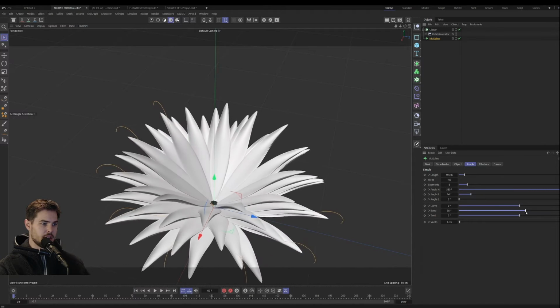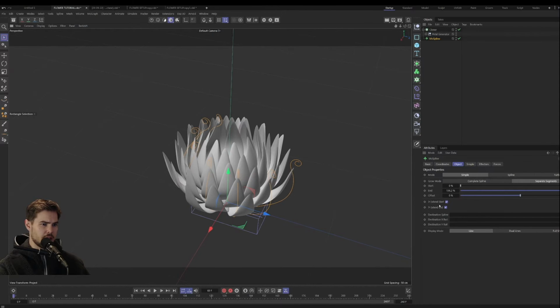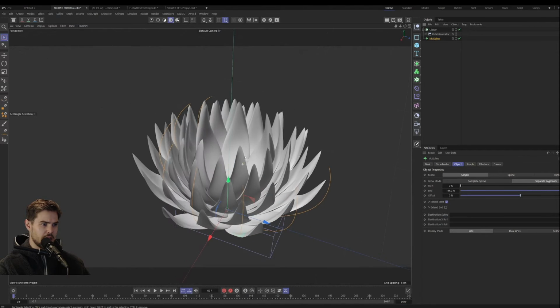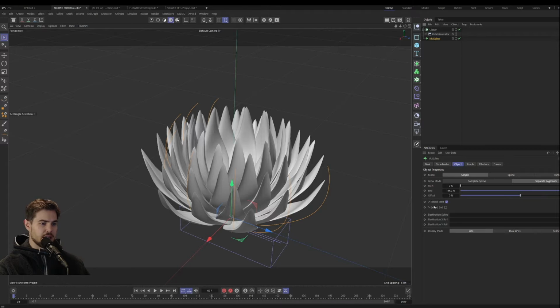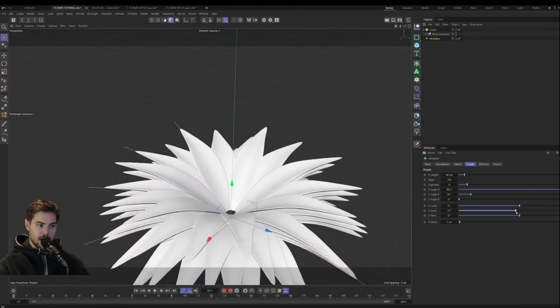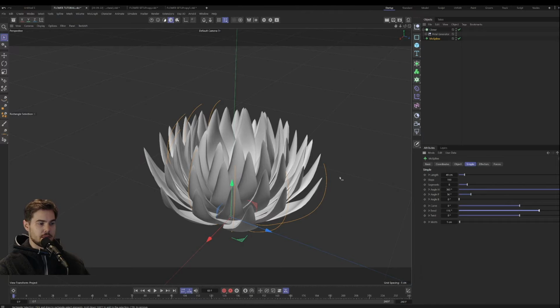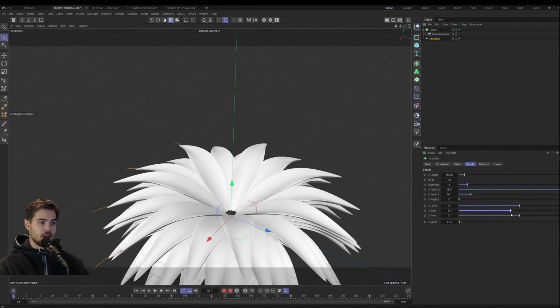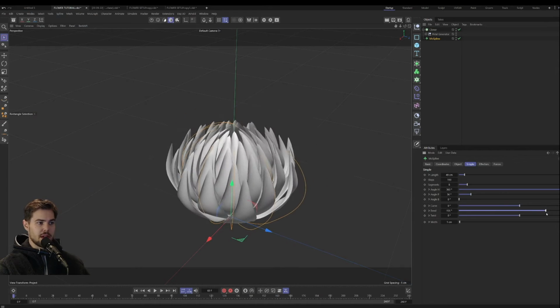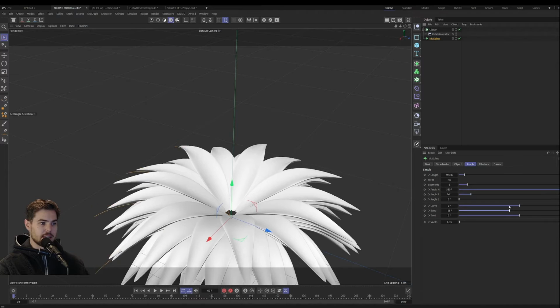So something like that's going to look cool, I think. And yeah, you can see if you have extend end of the spline on, the bend might not look right because it's going to change length throughout that animation. So whatever you want, but just know that it'll change length if you have that setting on.